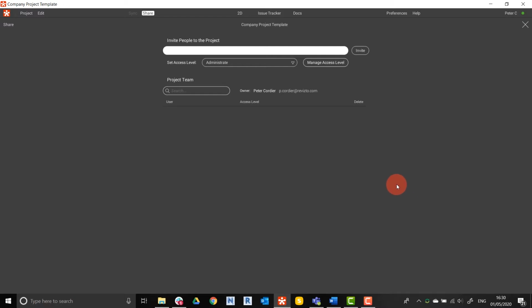There are several things that you're going to want to look at. An important one is the access levels, so you can manage who has got permissions to do what. There is a separate training video on access levels.